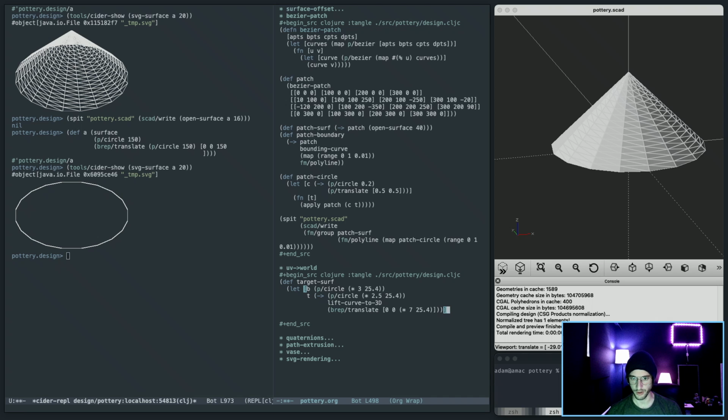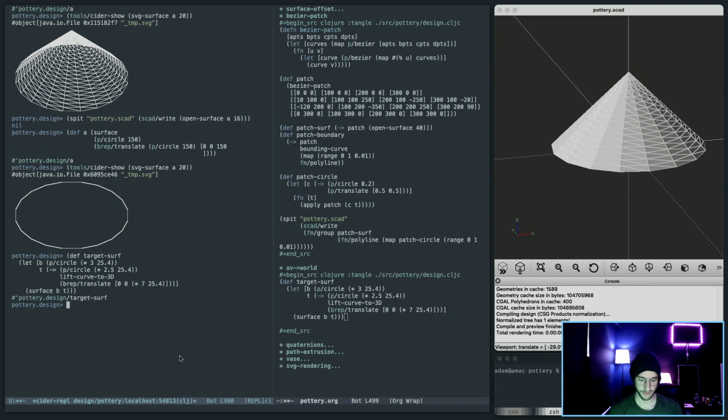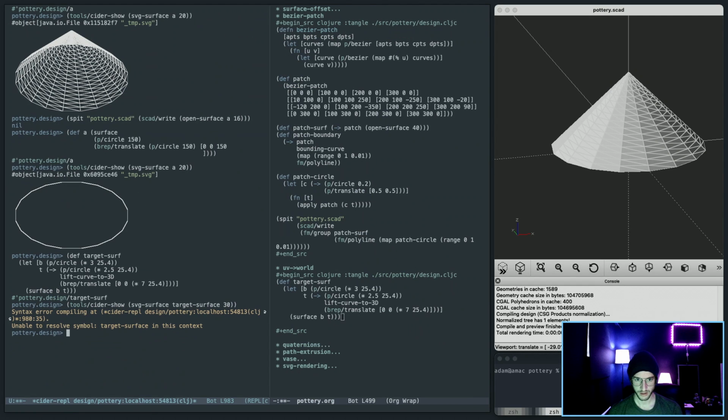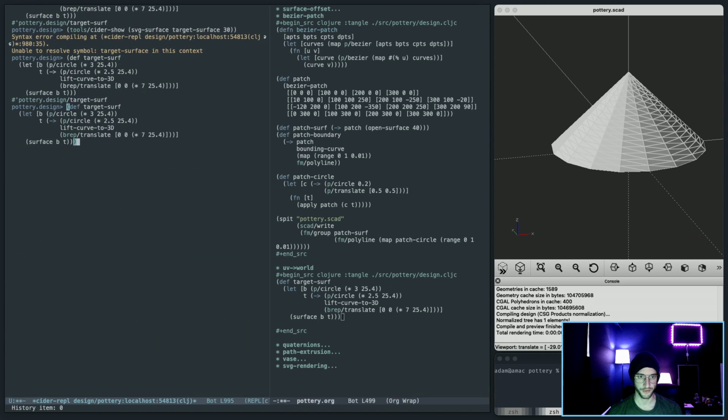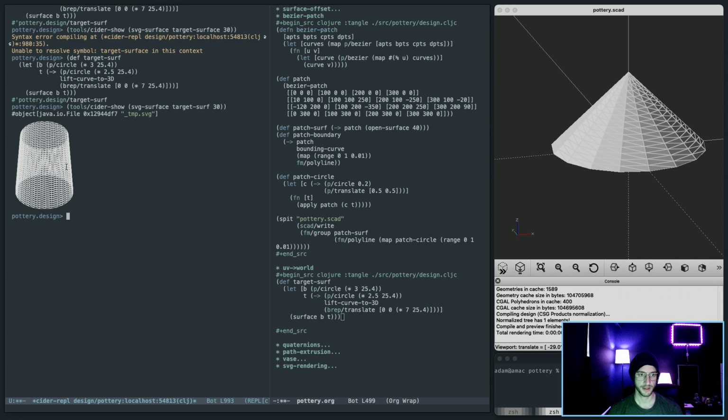Okay, so that's the top curve, right? So then the target surface is just gonna be the returning, if I just return surface BT, okay, that should be a surface. Now if I do tools, cider, show, SVG surface of target surface, given a segment size of 30. Oh, target surf, not surface. My bad. There we go. So it's like a cylinder sort of thing. Looks pretty good.